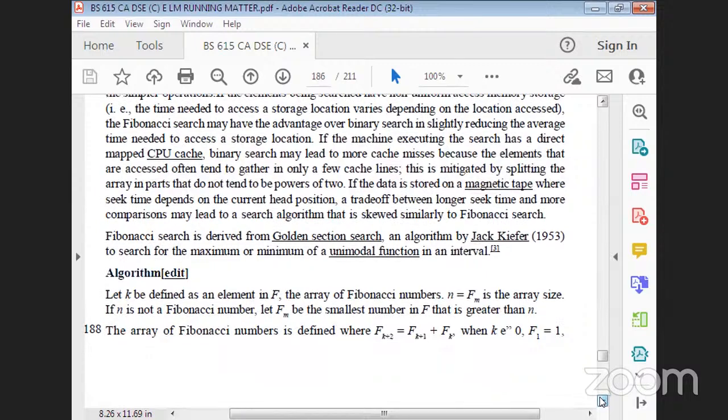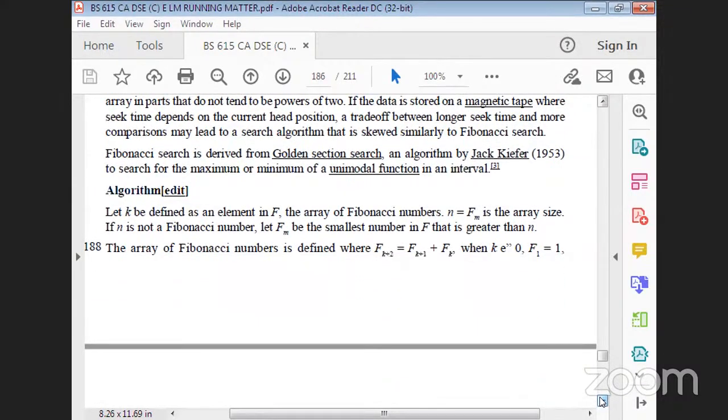So here is the algorithm. Let k be defined as an element in F, the array of the Fibonacci series, where n equals Fm. N is the array size, and Fm is the smallest element in F that is greater than n. The array of the Fibonacci numbers is defined like this.